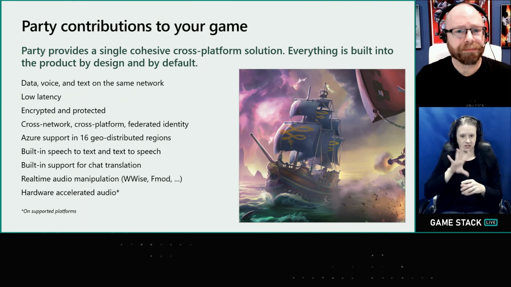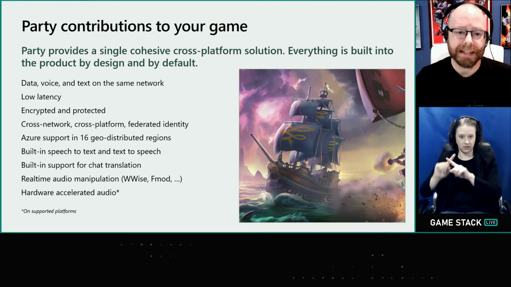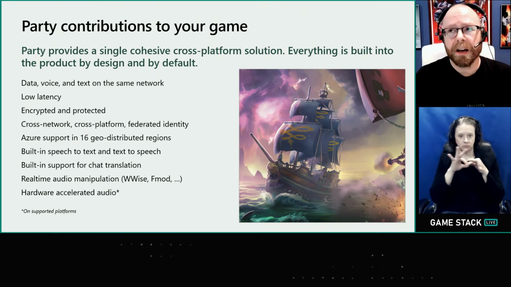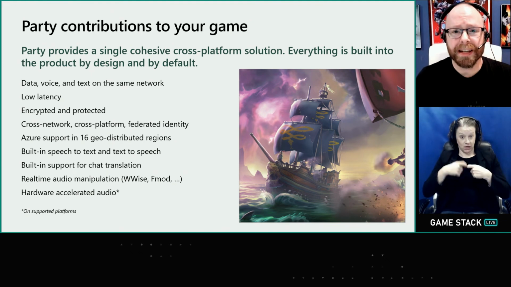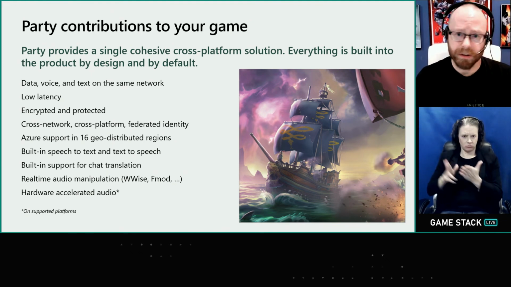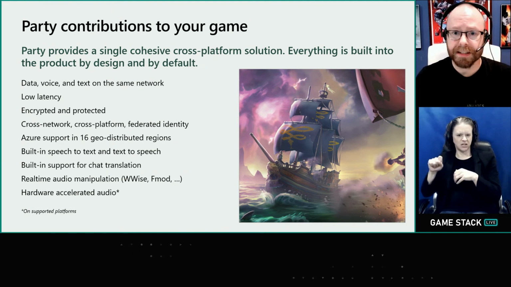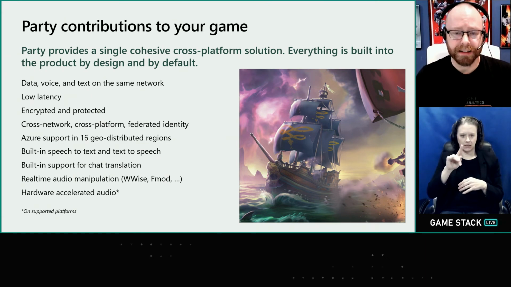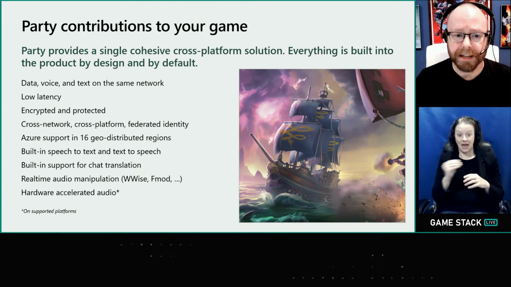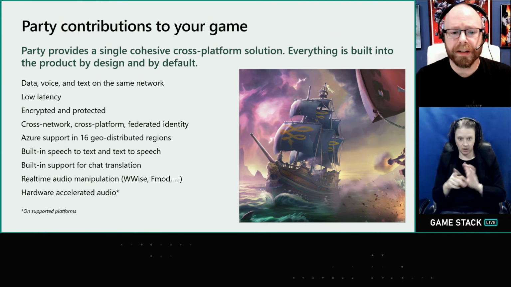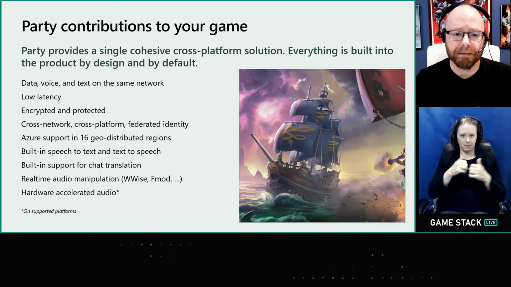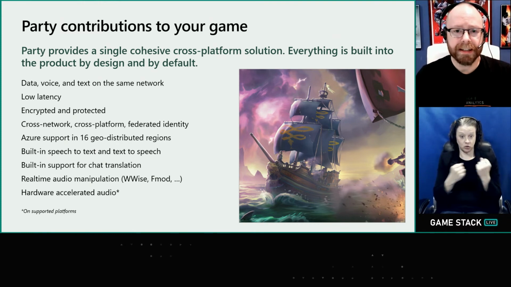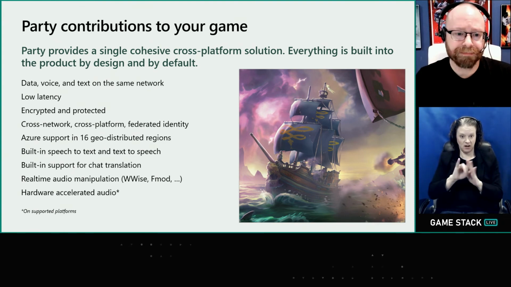It's cross-network. It's cross-platform, targeted platforms. They'll all get together on the back end. The federated ID support, what this basically means is if your users are signing in on a PlayStation device, you can use PlayStation IDs. Nintendo devices, you can use Nintendo IDs. PlayFab Party will actually use our federated IDs behind the covers and still get everybody together in their network together and playing. Azure support for 16 geo-distributed regions. Get them low latency together in the best location to play.